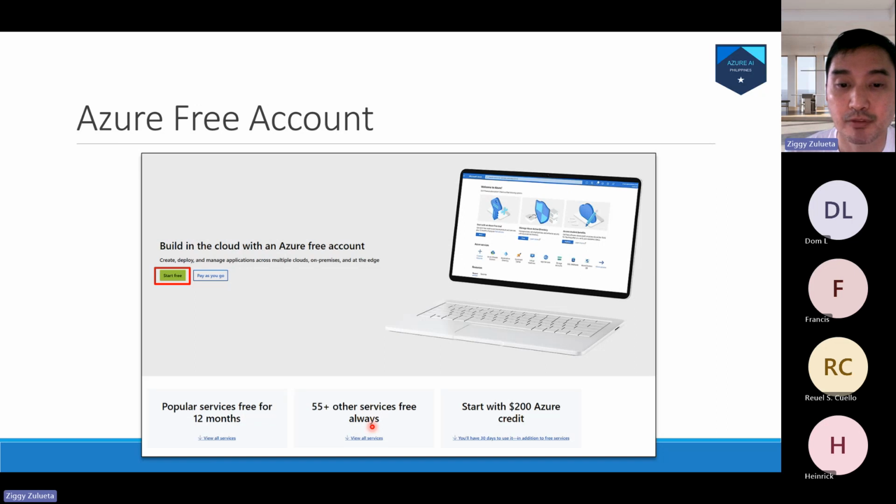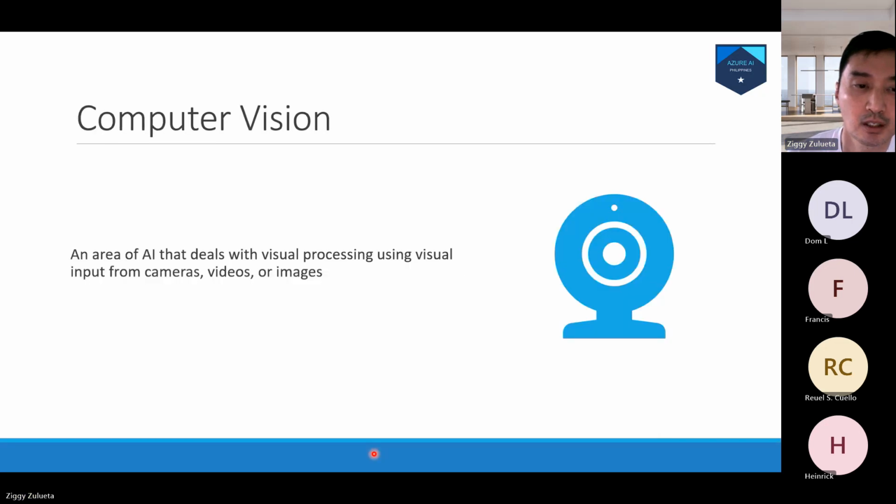When you go through the website and view all services, you'll see that the services I'm showing you, if you want to demo them or test the AI capabilities, are free to test. The ones that I'm going to be showing you today are all free because they're part of the free service that Azure is providing.